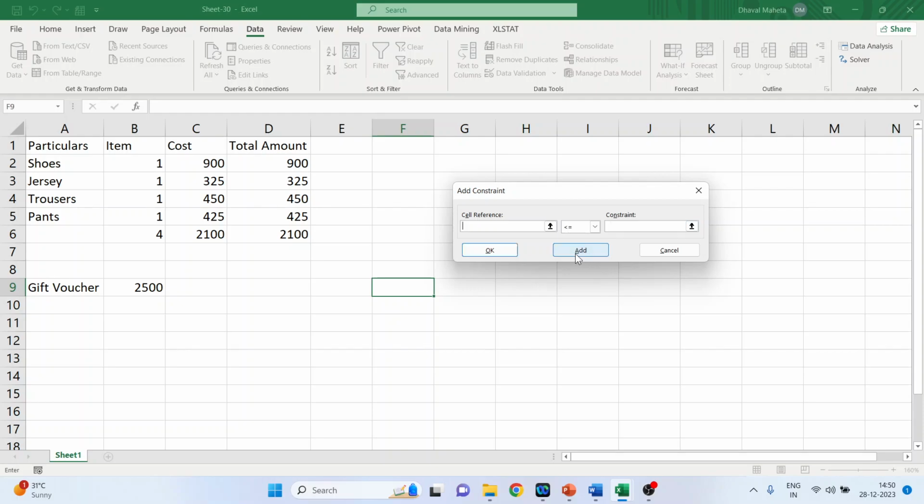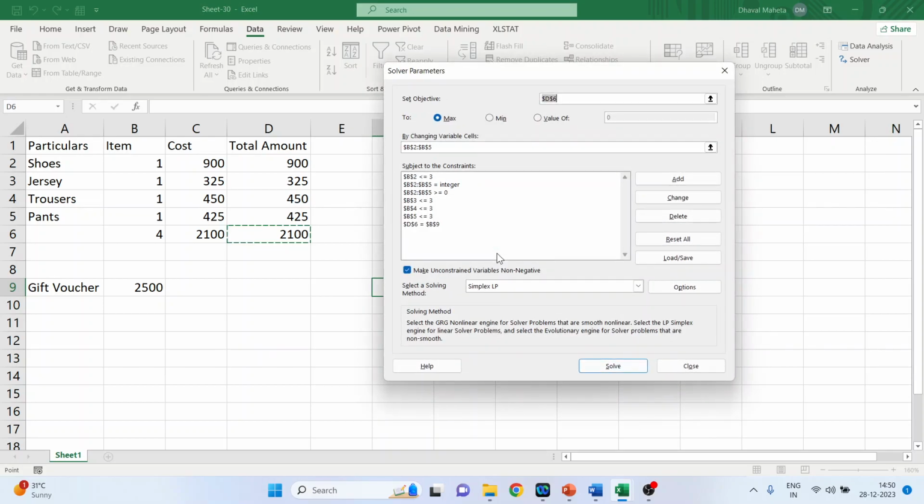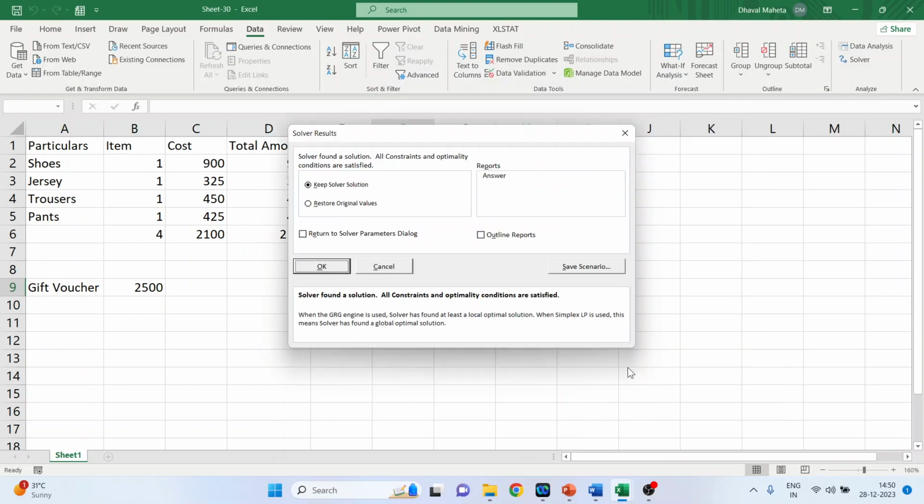3, add. 3, add. 3. Okay. Now press on solve. So we have got a different solution now. Shoes 1, jersey 1, pants 3. So this solution is quite appropriate.